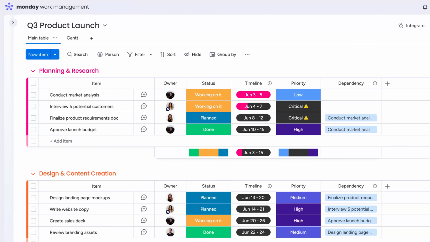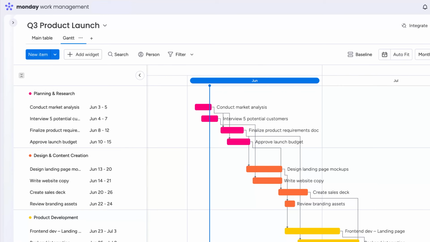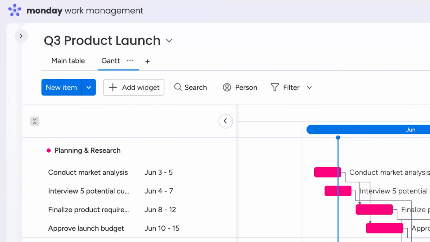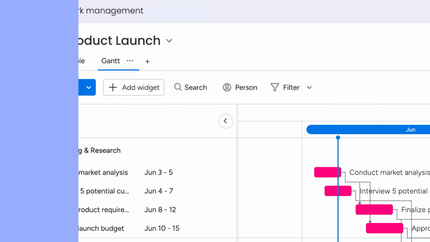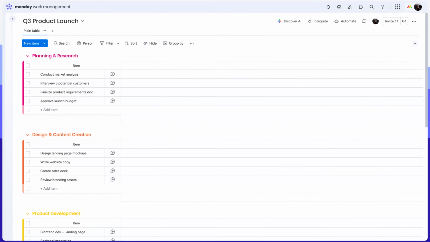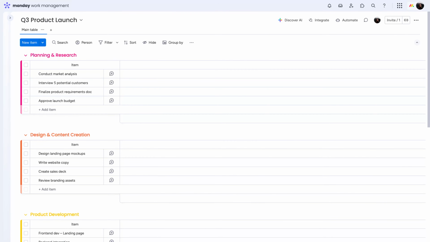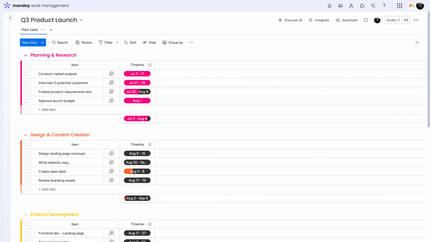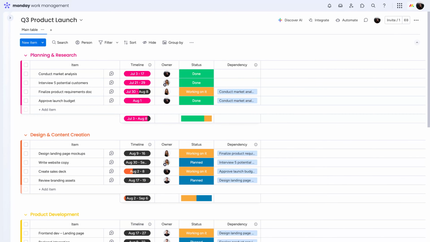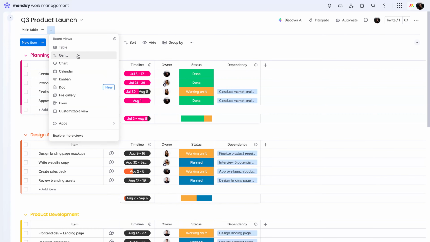Keep track of all your project timelines, dependencies, and deadlines in one place with the Gantt chart view. Let's check it out. To get started with the Gantt chart, you'll need to first set up your board. You'll need either a timeline or date column. And, while not necessary, having a people, status, and dependency column can really bring your Gantt chart to life. Then, add the Gantt view from here.